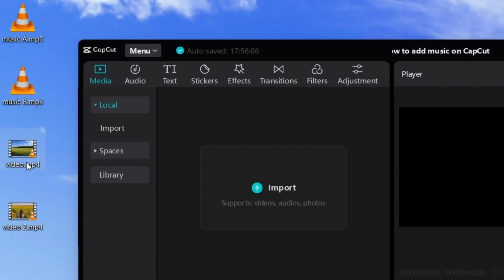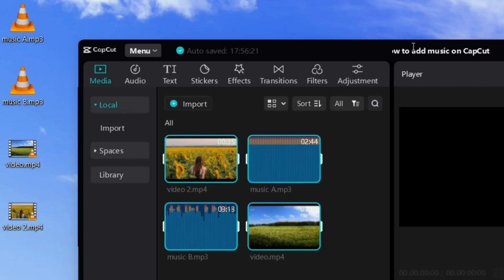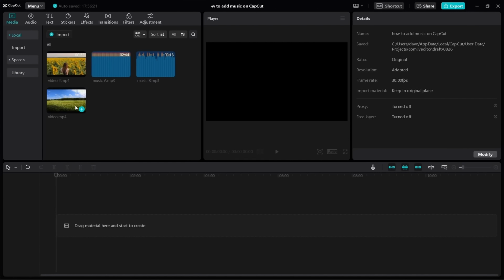Alright, so we've got some videos over here and we've got some music. So how do we add music to your videos? Well, first let's just bring them into CapCut. To import them, we can just select them and then just drag them in like this. So let's just use the first video as an example.